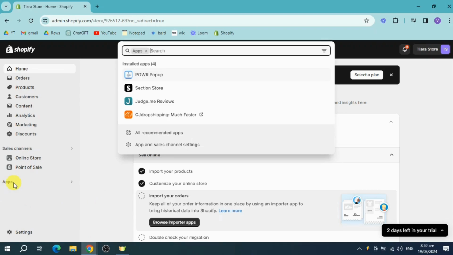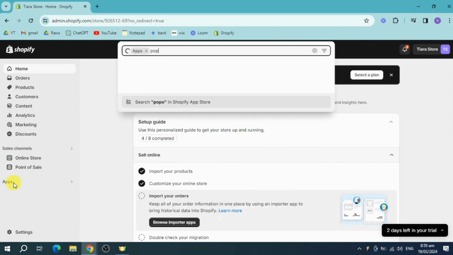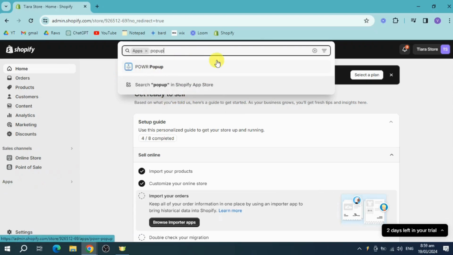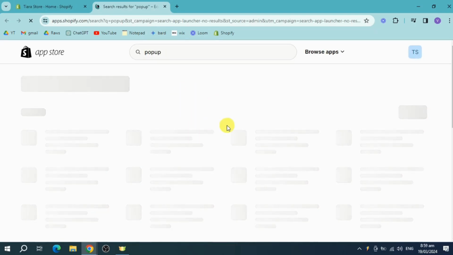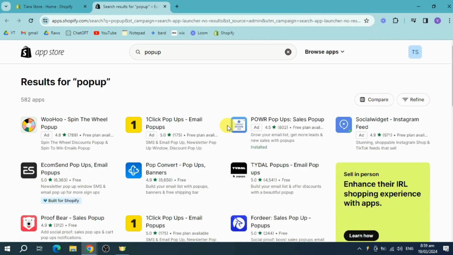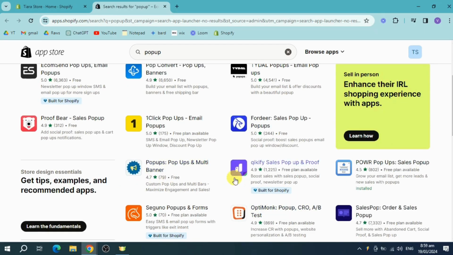And in the apps, just search in here for pop-up. Once you have searched for pop-up, you should be able to see pop-up apps. But you can just click on this right here to see more results on the Shopify App Store itself. So wait for that to finish the loading process, and then from in there, you should be able to see the search results. And in here, you should be able to see a lot of pop-ups that you can choose from.